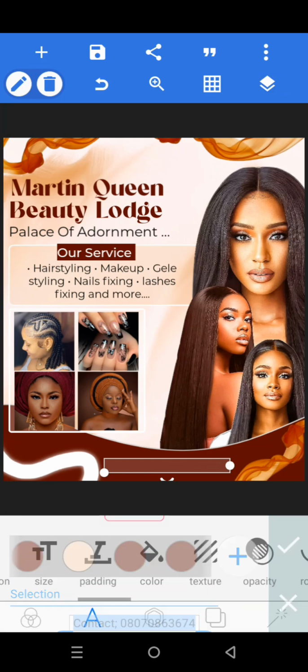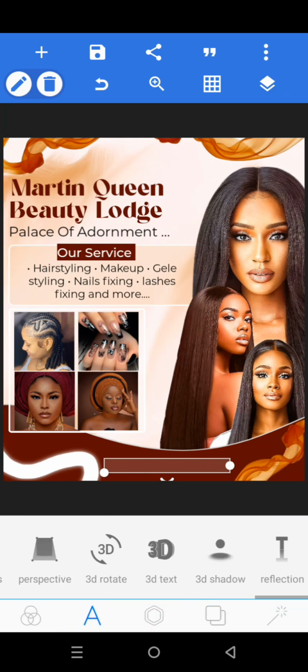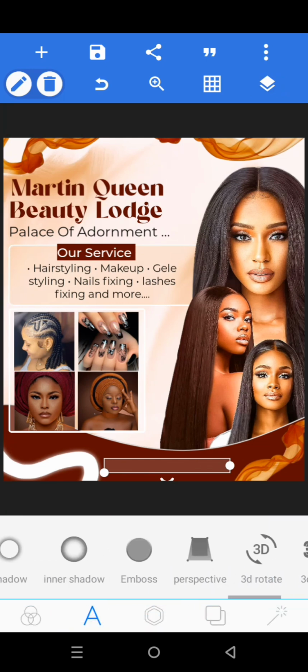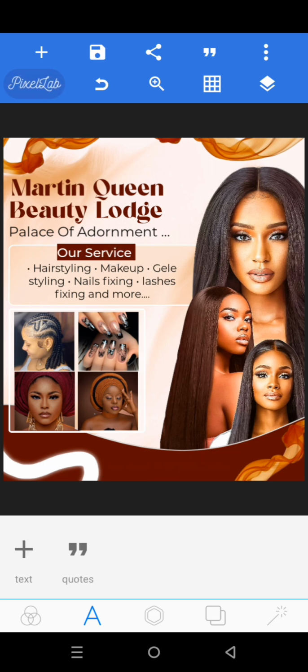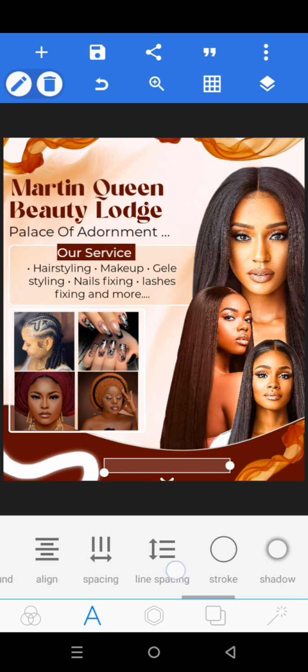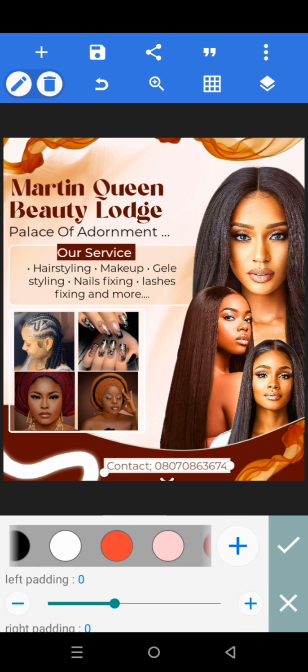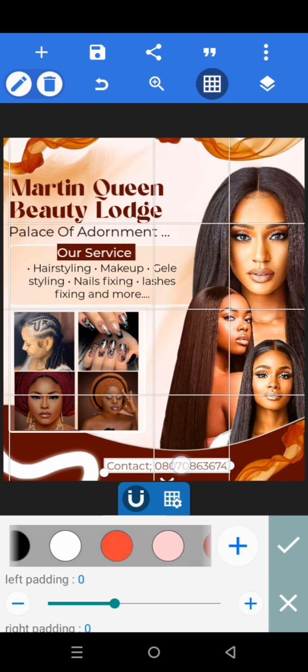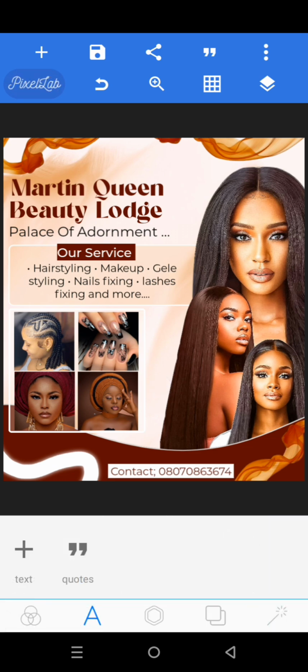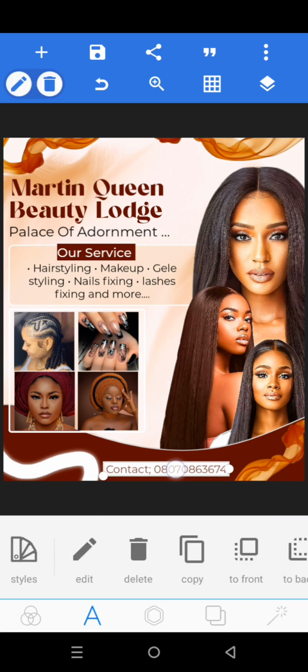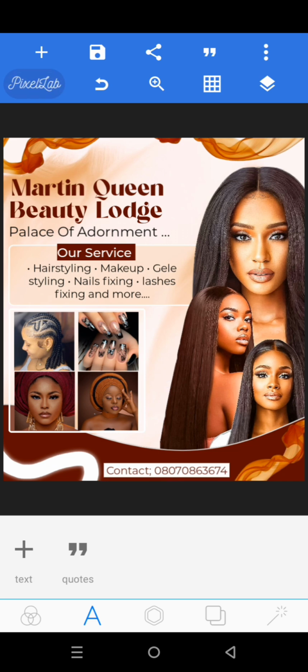You just go to change the color and go to background, the same thing you did here in our service. Just go to background and give it a white background. Boom, you are good to go. Just place it in the middle around this place. So place it here. All right, so as you can see, we've come to the end of the design.